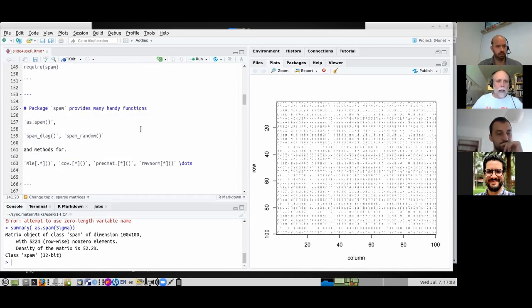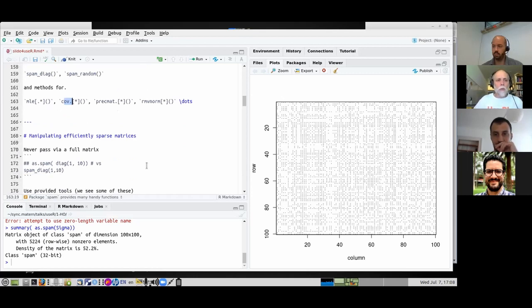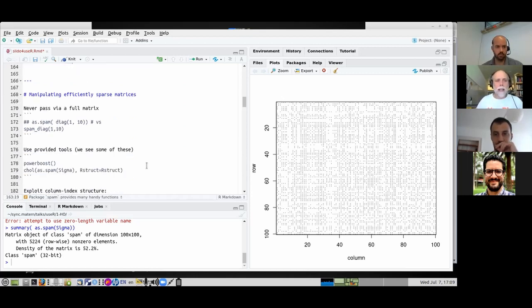Good. So if you load the package spam, we get many handy functions that construct the sparse matrices directly. We will encounter a few of them, say spam_random. We will see the MLE, and we've already encountered the covariance functions. So under the hood, you virtually do not need to take into account that you work with sparse matrices. The important part is never pass via a full matrix. Once you've constructed directly the sparse matrix, then everything else works, up to certain particularities, as it should.